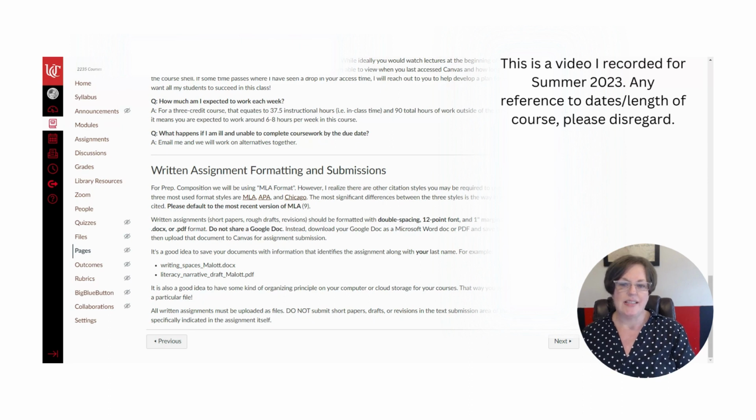It's also a good idea to save your documents with information that identifies the assignment. So instead of document number 1, document number 2, document number 3, give it a descriptive title along with your last name so that I know it belongs to you. And you know it belongs to you, right? That you didn't get it from someplace else. It's something that you've generated yourself. And that will help you organize things on your computer or your cloud storage, and will make it easy to locate a file when you need to submit it for your class.